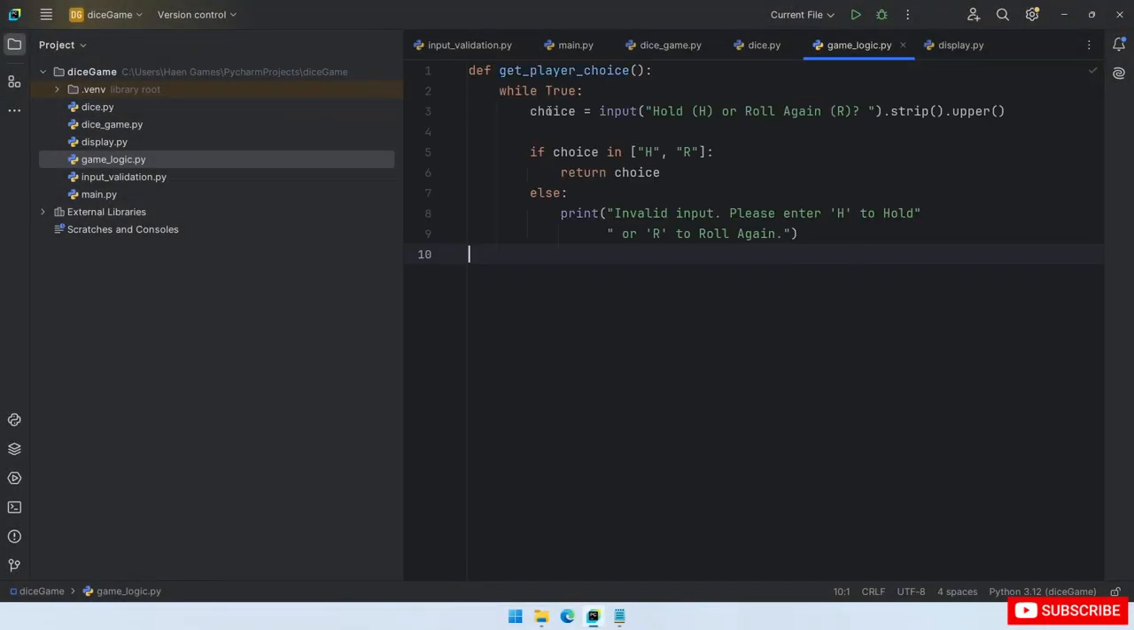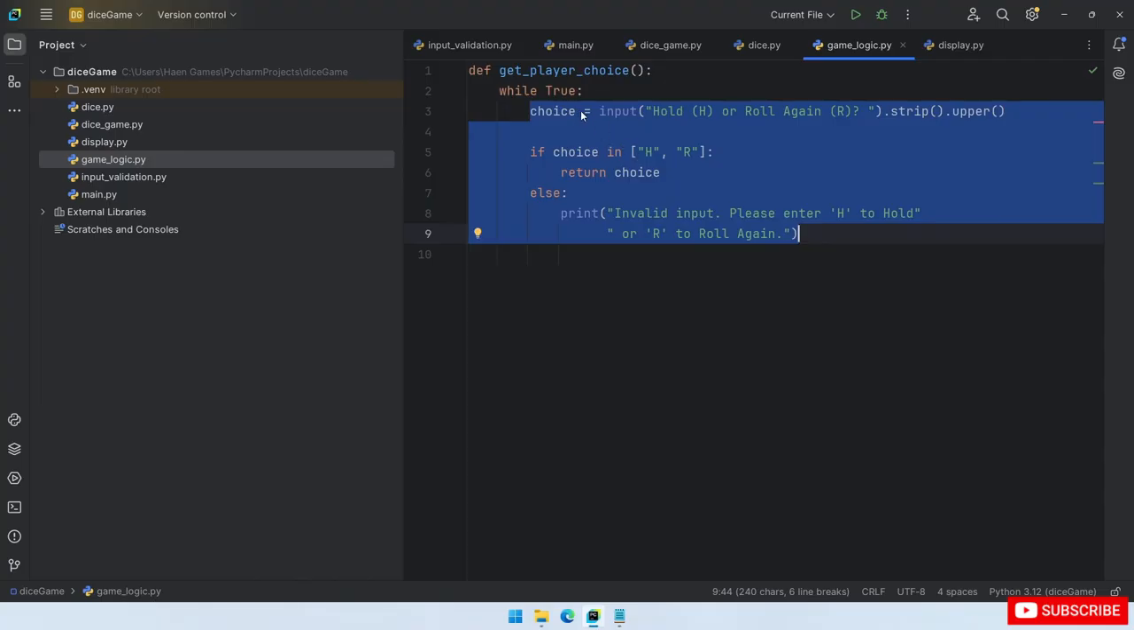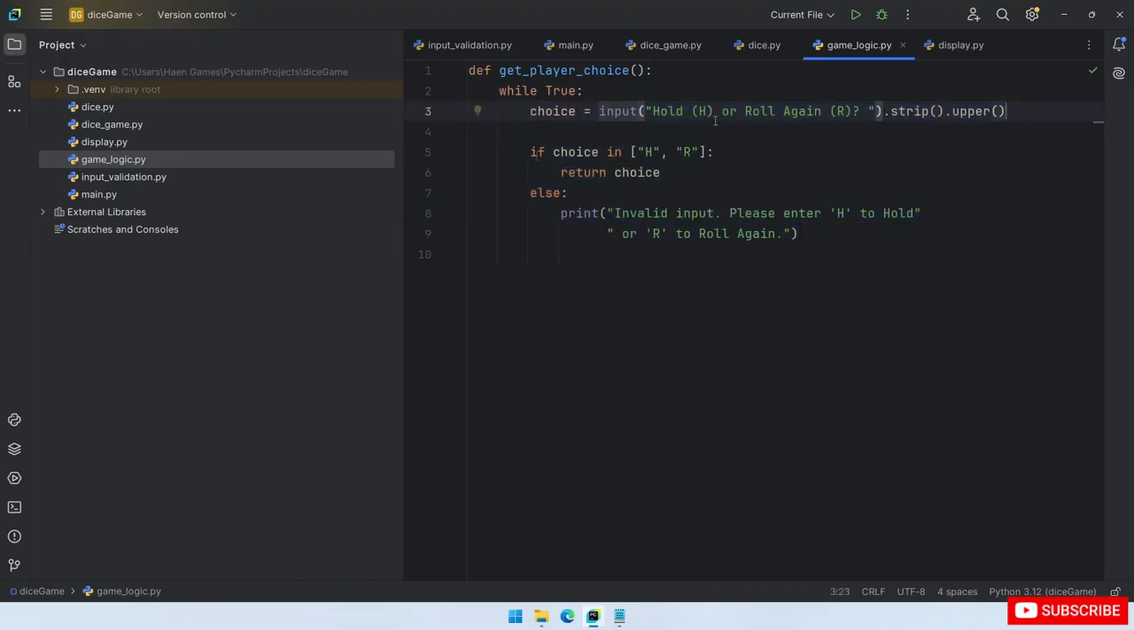In the game logic module, we'll first have the get player choice function, which asks the current player whether they want to hold or roll again. We use the same pattern of having the input inside an infinite loop, so we can validate it and prompt the user to input again if it's not valid. In this case, we only have 2 valid choices, H and R. So we use the in keyword to check if the user's input is in the array containing our only 2 options. If it is, we'll return the choice. If not, we'll print a message and prompt the user to try again.